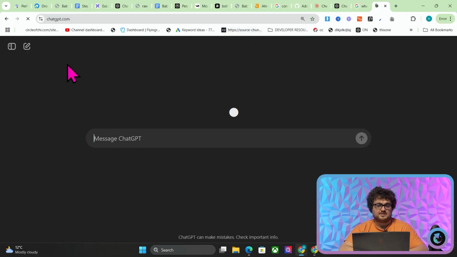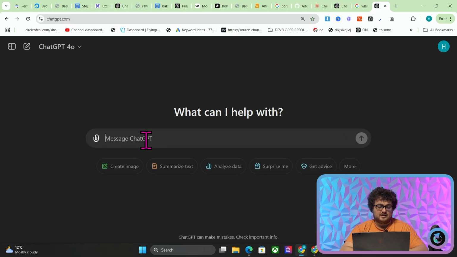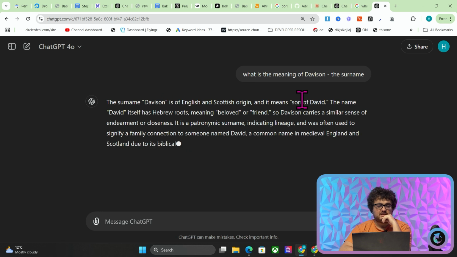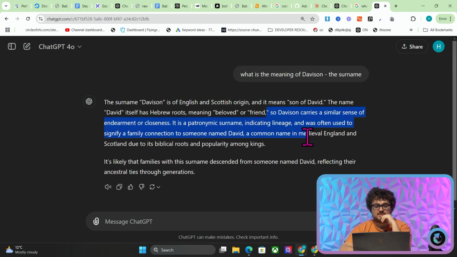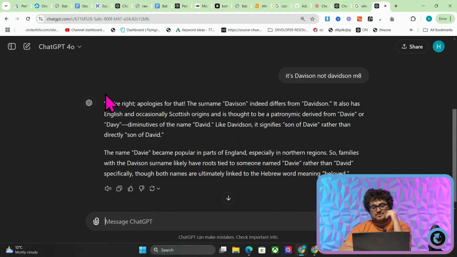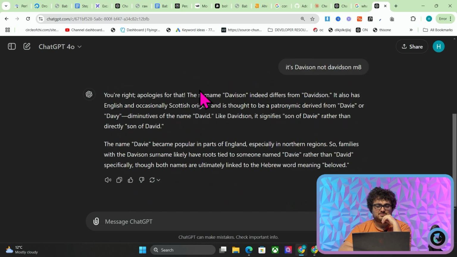Another good one actually would be origin of surnames, right? Instead of forenames. This is something that came up in conversation with me and my fiance's friends, and also my fiance, obviously, Susanna. What is the meaning of, let's just say, Davison? So it's of English Scottish origin. It's son of David. It's actually not correct as far as I know, because it's Davison, not Davidson. Son of Davy is where it comes from. It's kind of annoying that it made that mistake. It's not that difficult, ChatGPT.